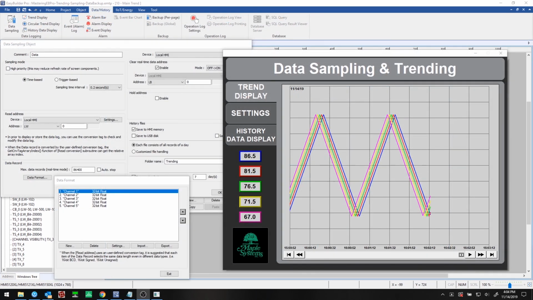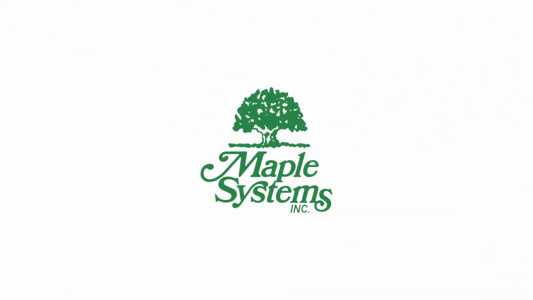That concludes our exploration of data sampling, real-time trend, and history data displays. To explore these features more yourself, download this sample project from our website, maplesystems.com. Look under Technical Support, Sample Projects. This project is called Trending, Sampling, and Data Backups.